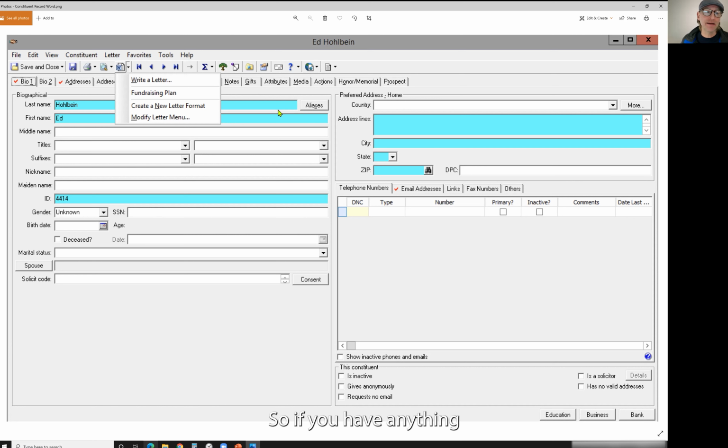So if you have anything set up in constituent records, constituent letters, in configuration, and you're using that to produce a letter of one sort or another directly from a constituent record, you won't be able to do that anymore, okay? So you'll need to make other arrangements, develop other workflows to handle that process.